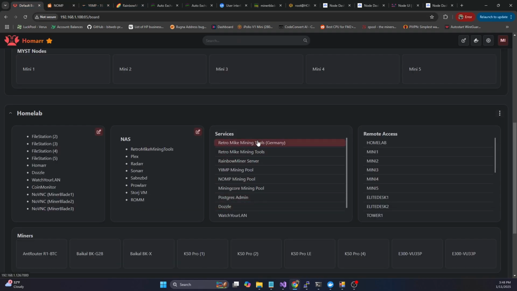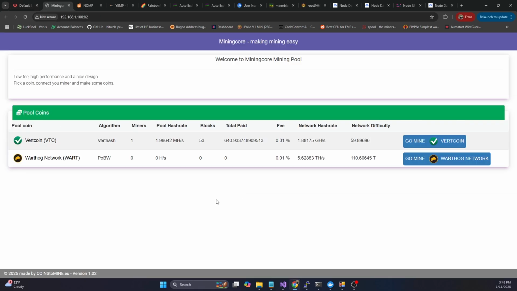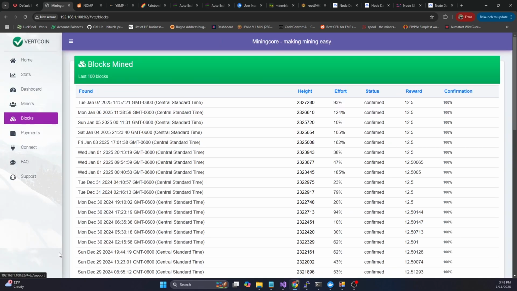And then scrolling down, mining core. So we're running instant mining core. You can see I've got a Vertcoin pool and a Warthog pool here. Vertcoin, we've hit 53 blocks here. I've got an 8-card RX 562 gig rig. We just leave it on here and let it hit blocks, which generally we're pretty consistent with, maybe 1 every other day or so.